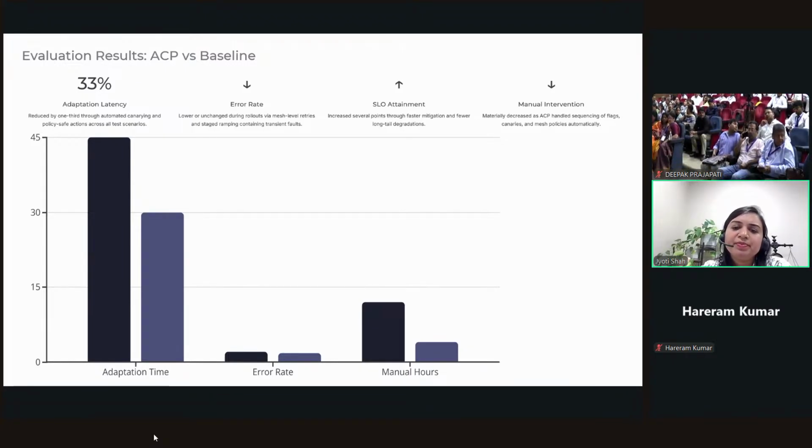McKinsey estimates that companies who consistently meet SLOs see 15 to 20% higher customer retention compared to peers. Why? Because reliability is sticky. Users come back when systems work as promised. ACP translates that reliability into measurable business impact.